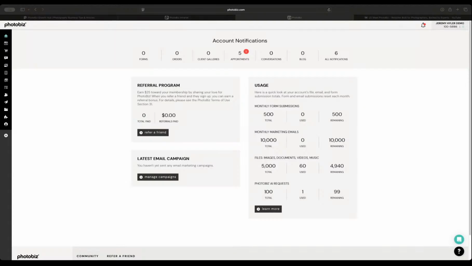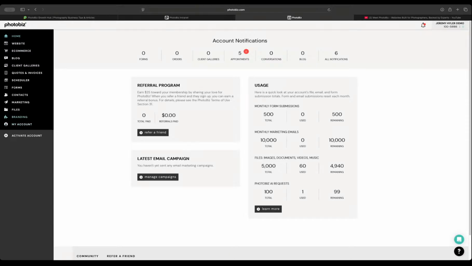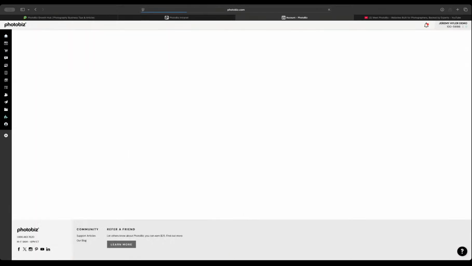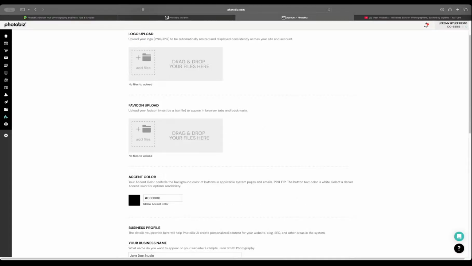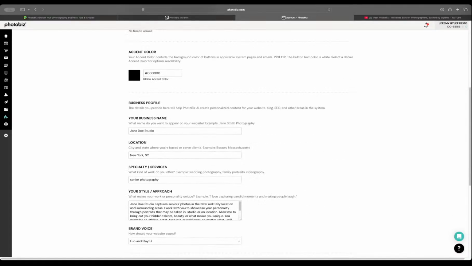So right away, when you're starting out with PhotoBiz, you're going to get prompted with some things that you should do right away. The biggest thing is if you've just started and you didn't know what to do, I always go to the branding section. This here is going to give you the option to upload a business profile.